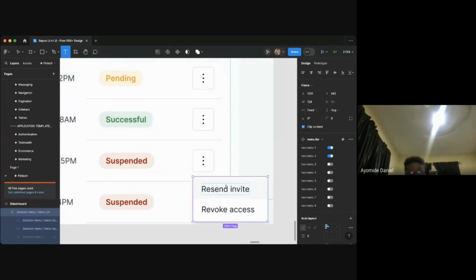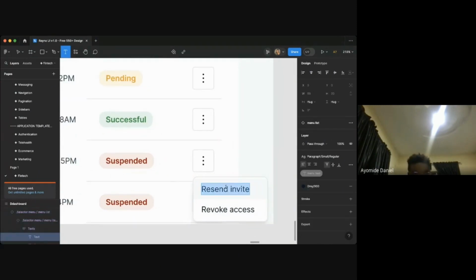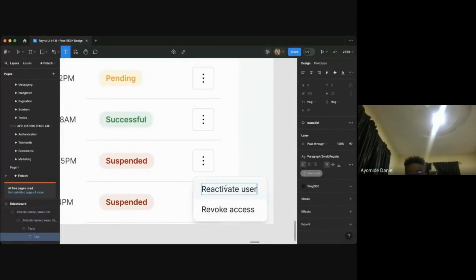So you can reactivate the user, right? Or you can finally, let's say, remove them. So it depends, you can activate them, or also, again, it depends on the goals of this screen.